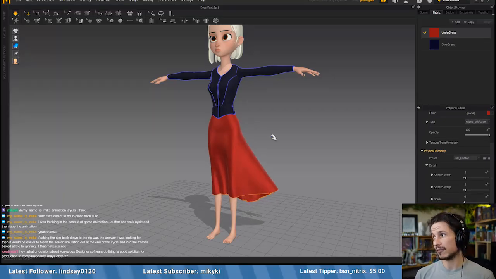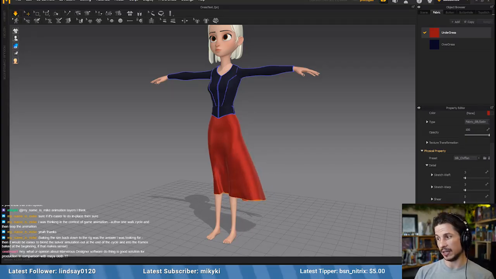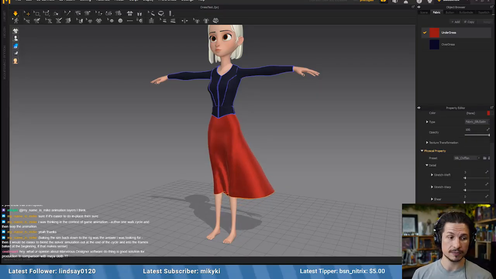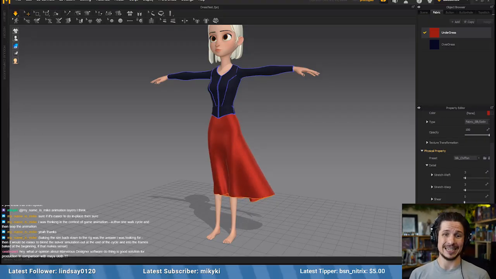The problem is Marvelous Designer is, what's the price now? Let's see, I'm just looking at its site here. For an individual license, it's either monthly $50, annually $300, or you can get a perpetual license for about $500. For students, that's a little outside the price range.